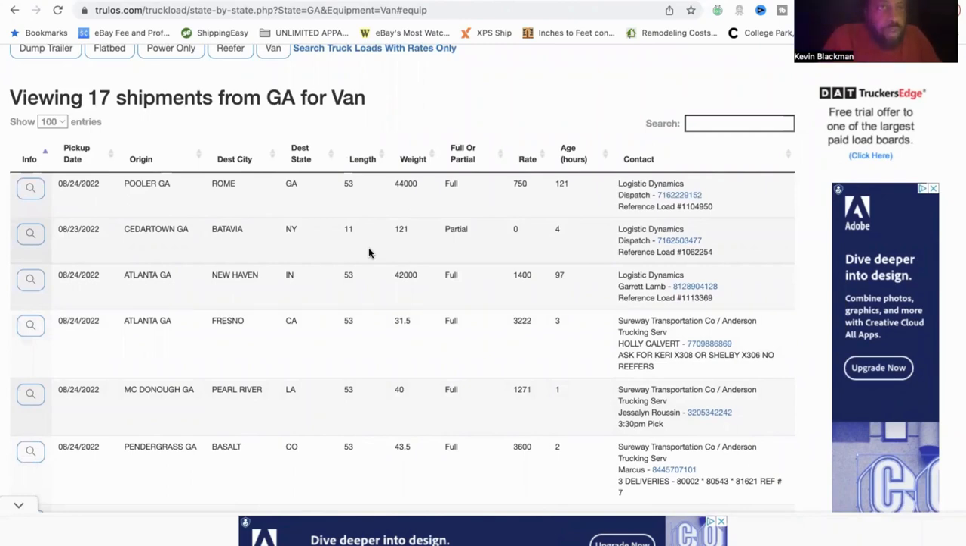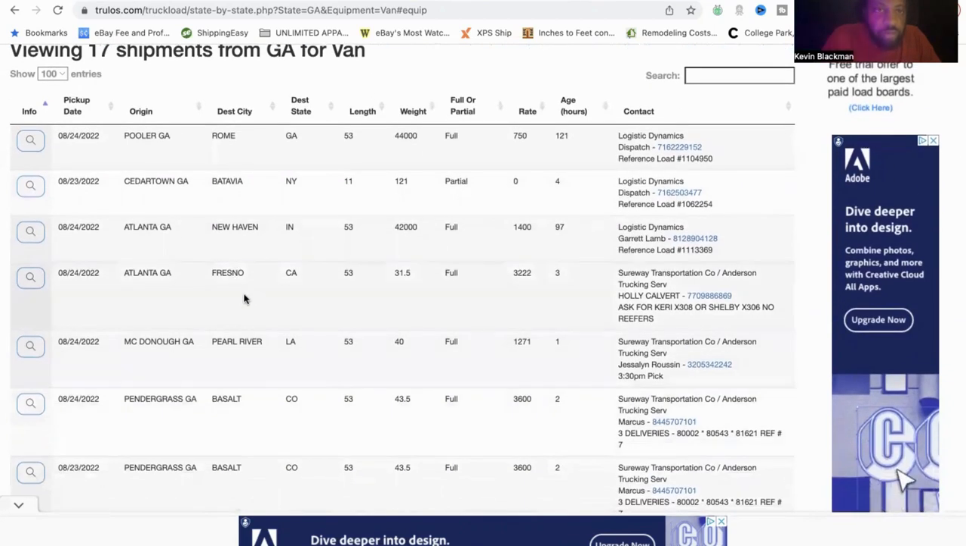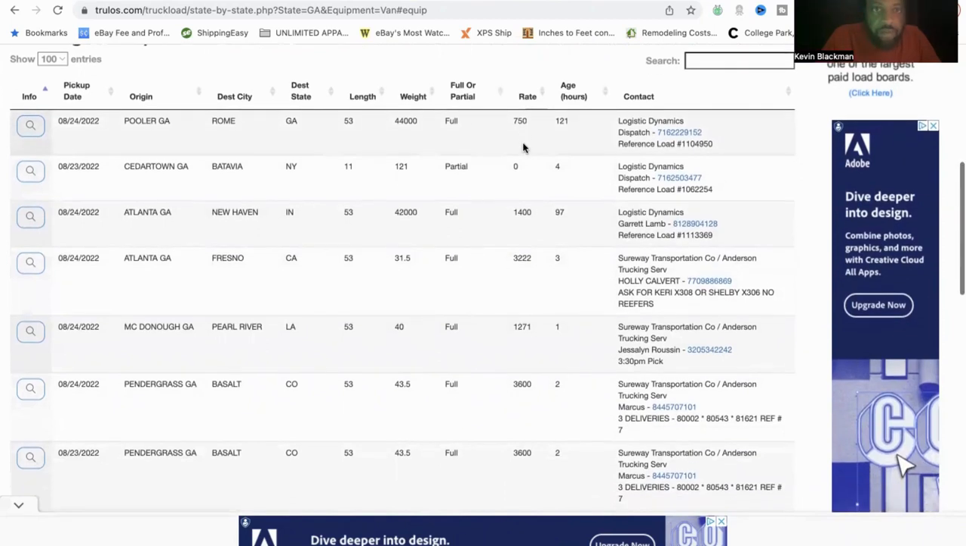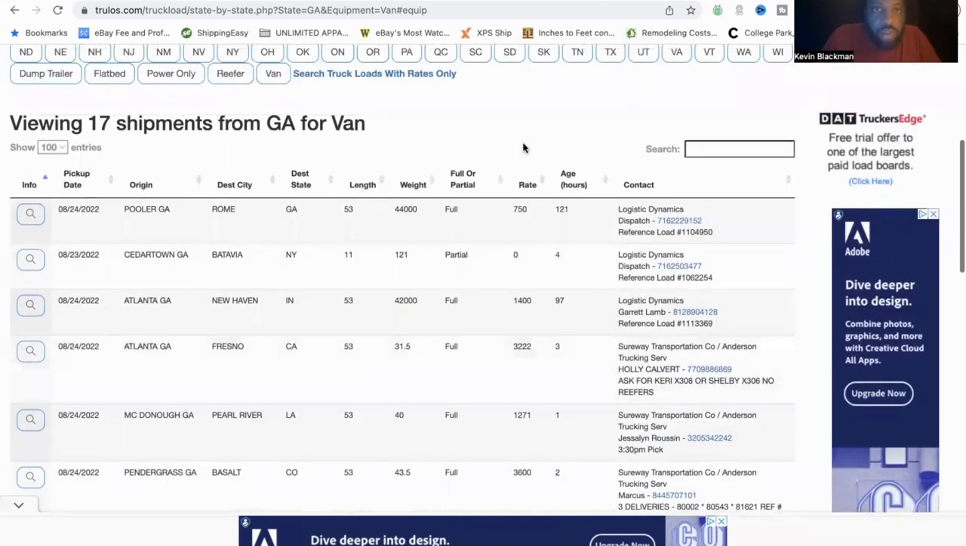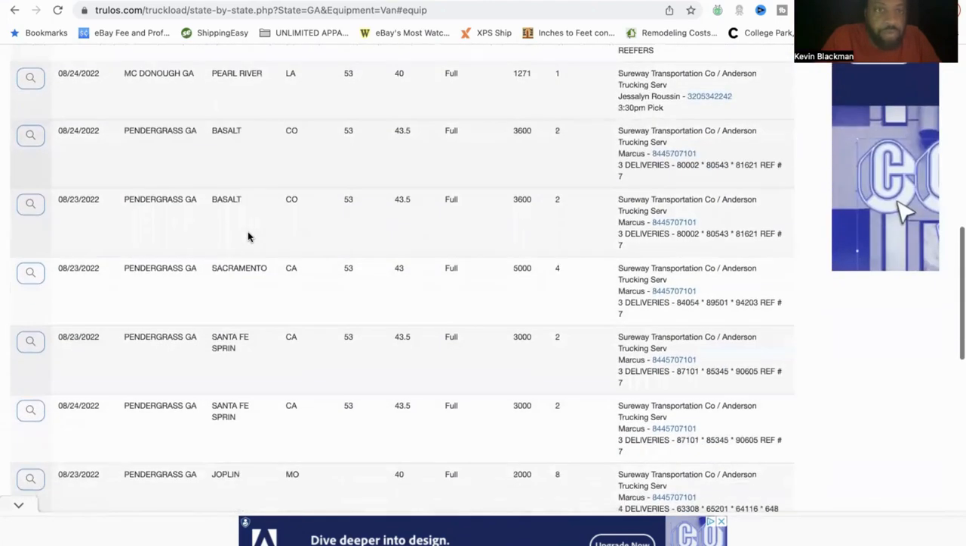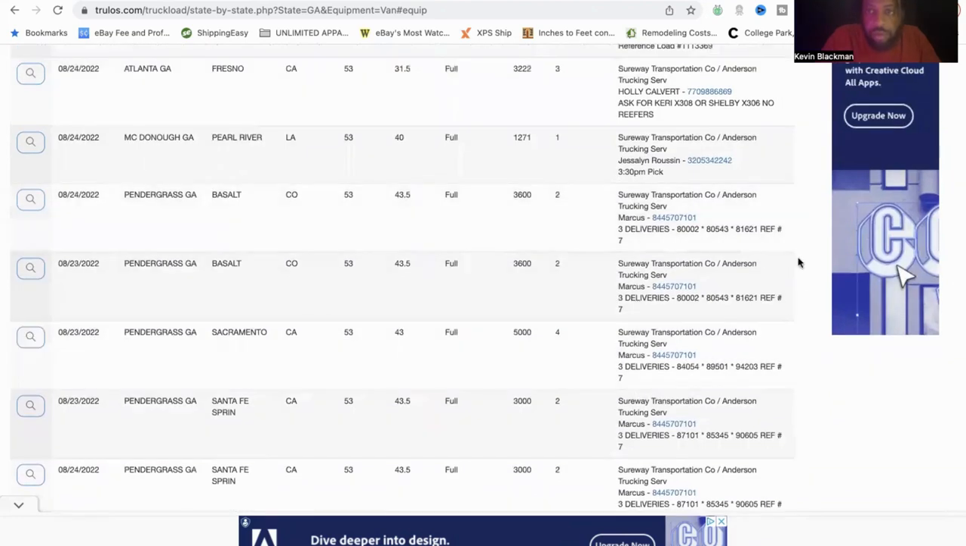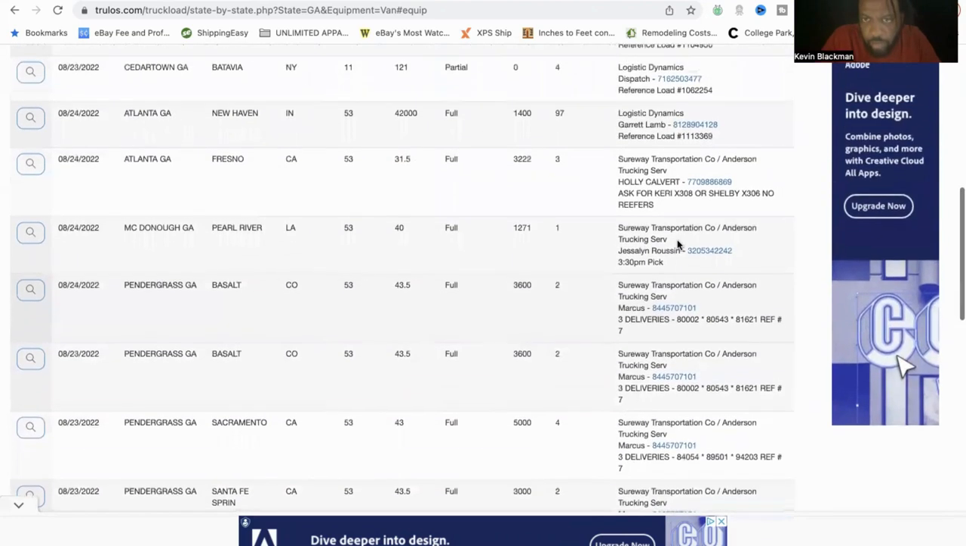Let's go through it. I already had this one pulled up. I was looking at some shipments here in Georgia where I am. The origin here is Atlanta going to New Haven. You've got stuff going all the way out to California, and some stuff in state. Here's the rate, 750. I was able to select my van. You can also do reefers, flatbeds, dump trucks. These are all the things that can go in a van.